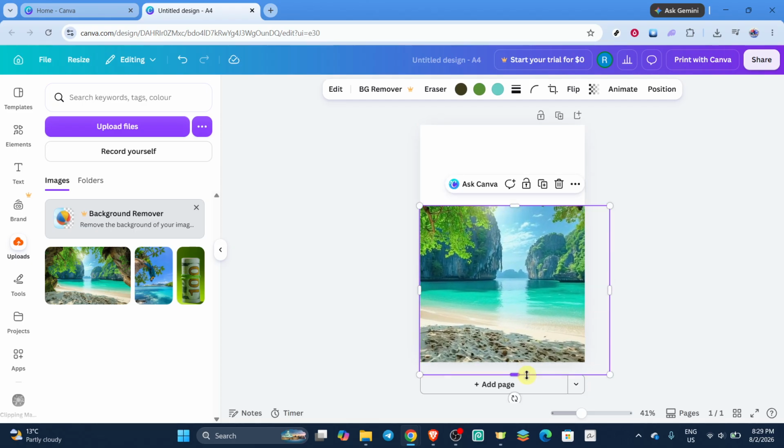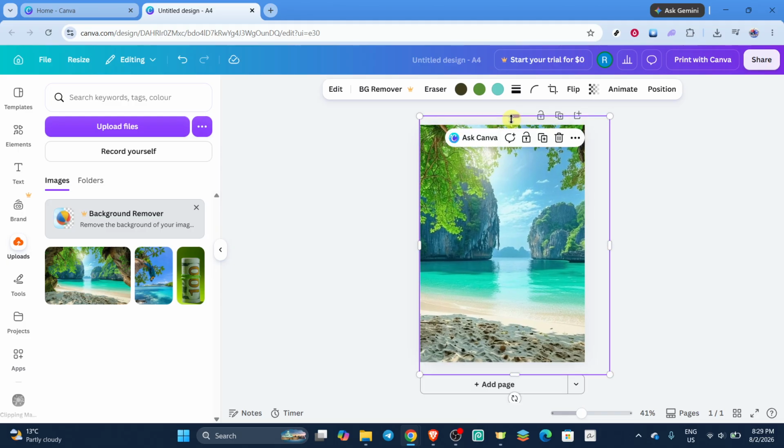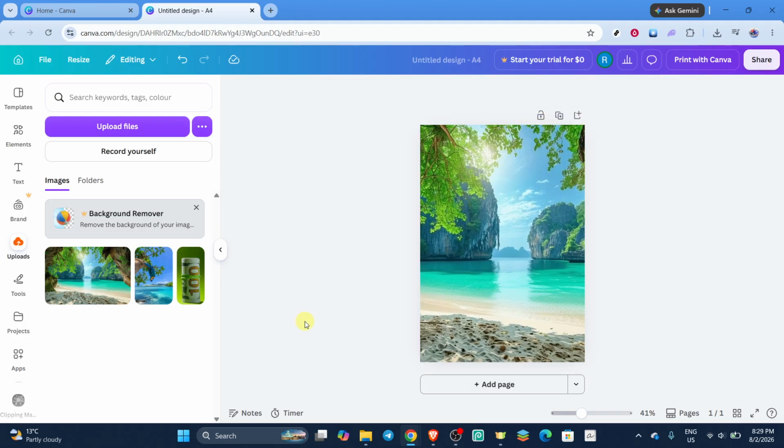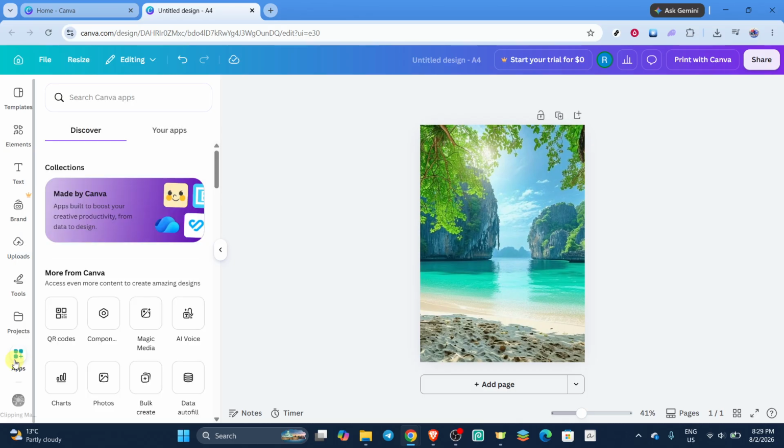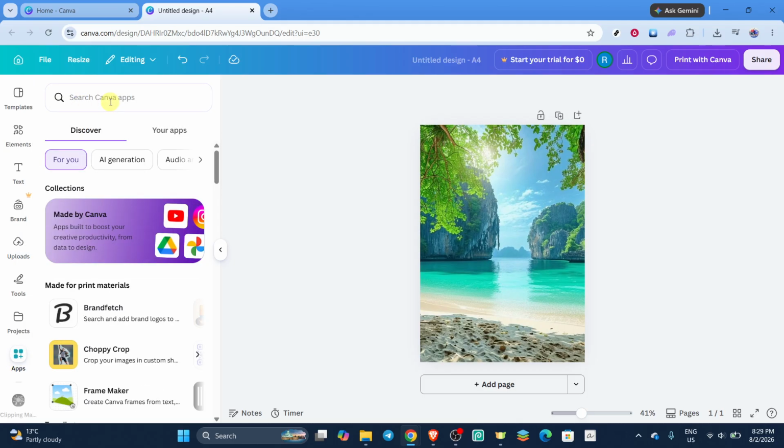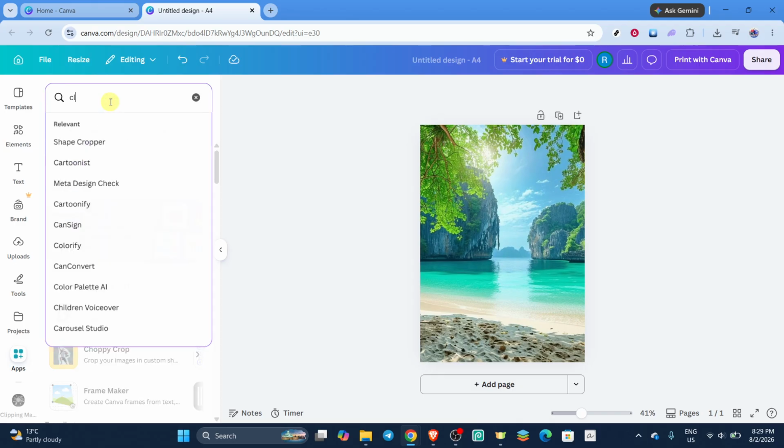Next, we need Canva's text masking tool. Depending on your Canva version, this may appear through Canva apps or a tool panel that opens from the editor. Look for the search area in the left panel and search for Clipping Mask. When you see the Clipping Mask option, click it to open the tool.